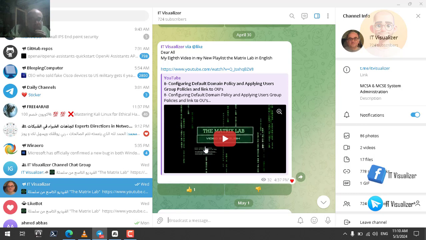So for example, we have an OU. In the OU we have groups and computers and users, for example. The group policy will be applied to which object? It will be applied to users in the OU, or to groups in the OU, or to computers in the OU. We have said this before.